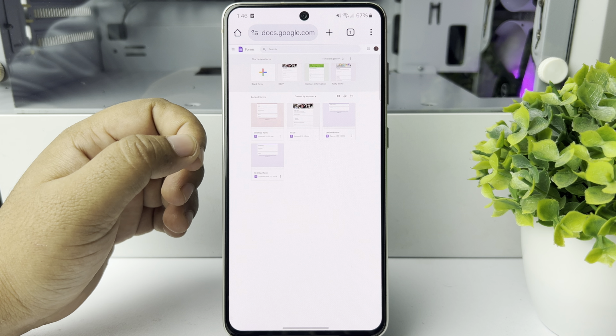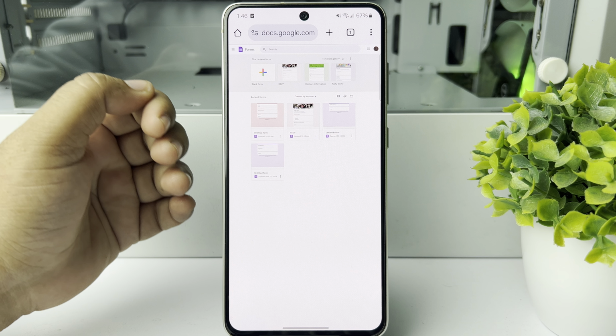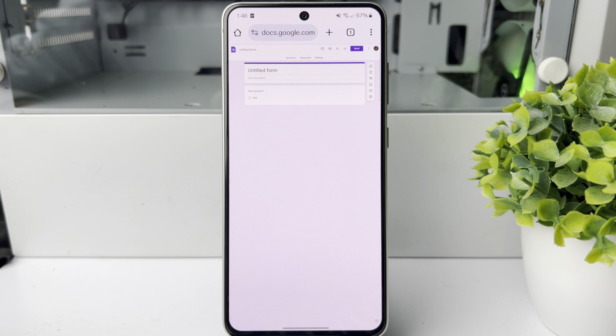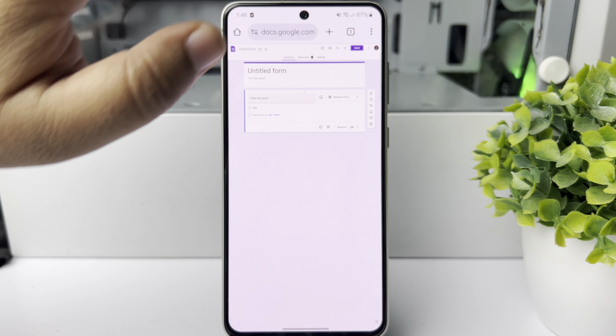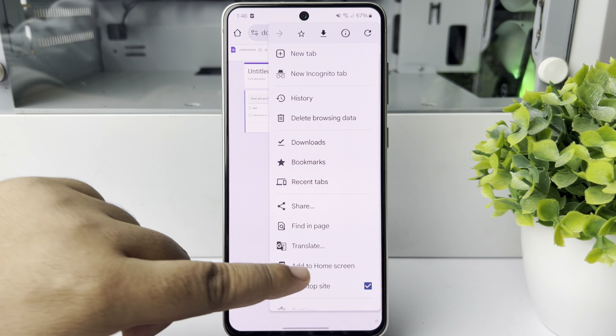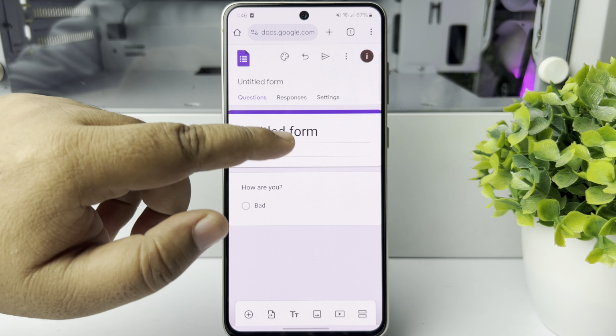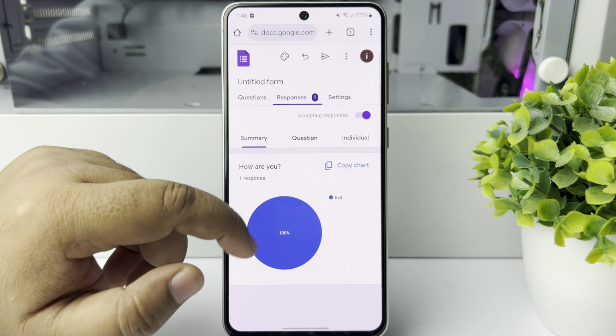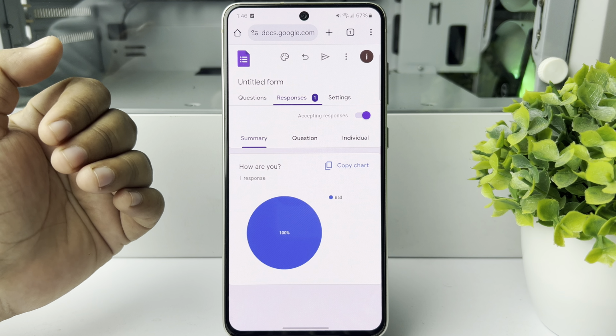Just select the specific form you want to check responses for. Just tap on the form and you directly jump into the form page. Now just go ahead and turn off desktop site. And here go to responses. And here you will find all responses for the form.